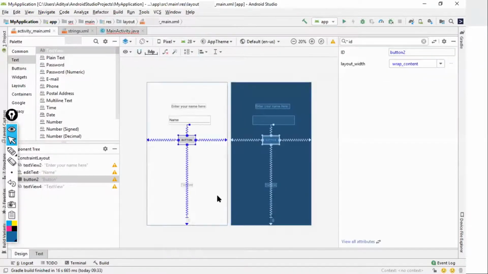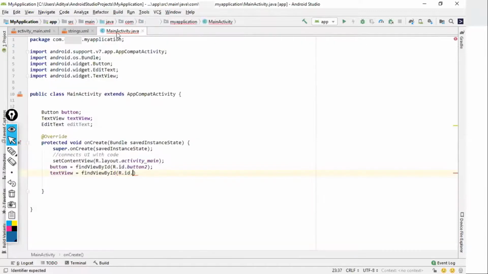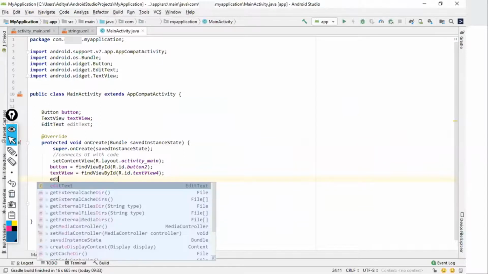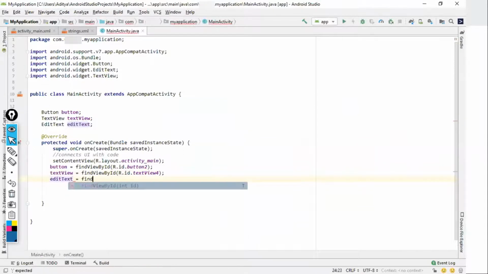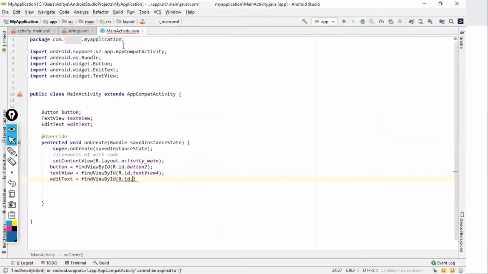Which text view? This one, text view 4. So let's give it as text view 4. Now I'll again initialize. Now there's one thing left, that is my edit text. So in edit text, I'll write findViewById, R.id.editText. So I'll straight away write edit text. That's it. And I'll put a semicolon.